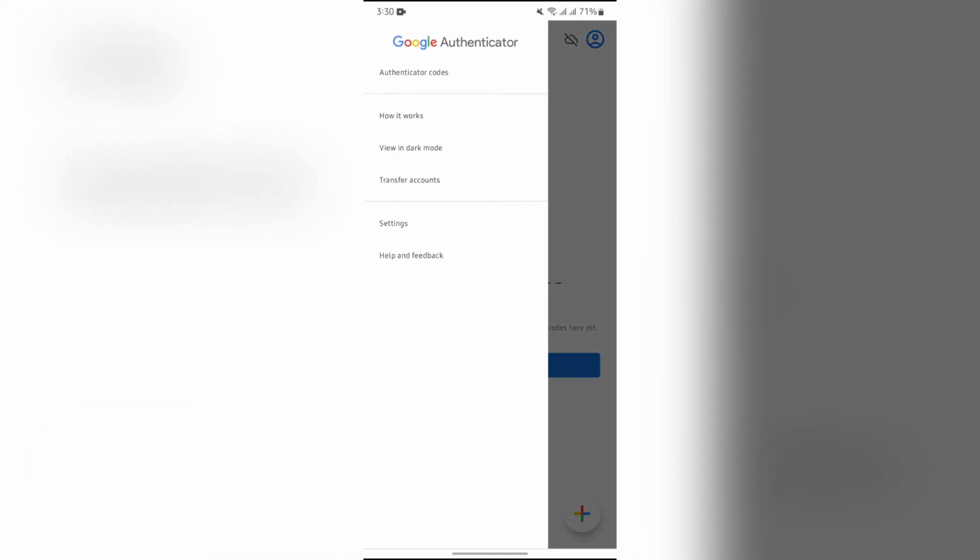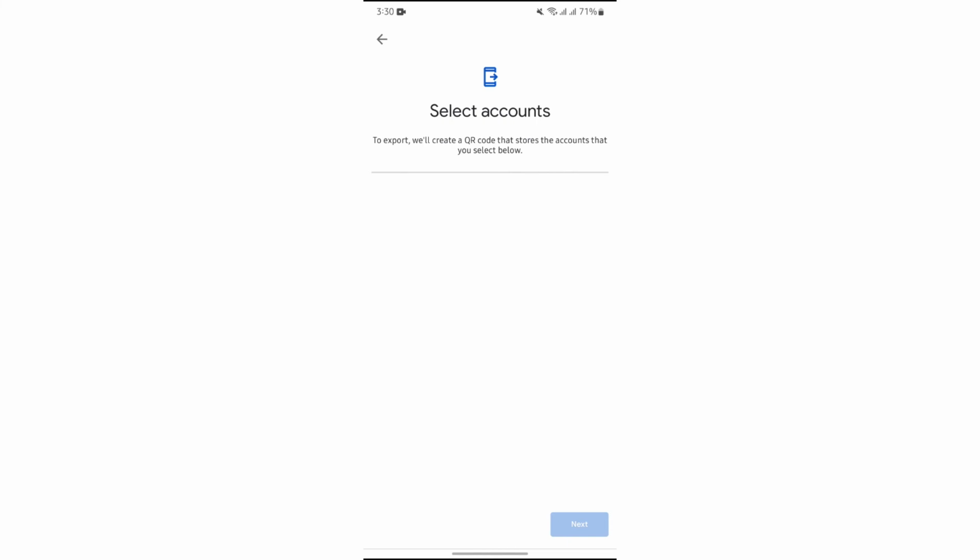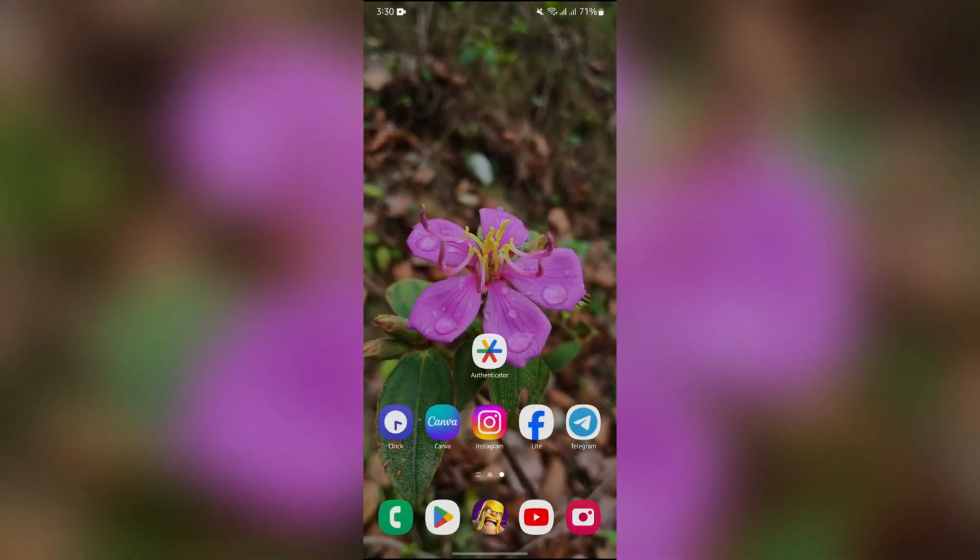Otherwise, you can simply transfer your accounts to other devices by using this export accounts option. And by following these two options, you can easily get the authentication code if you lost your phone or if you don't have access to your phone.